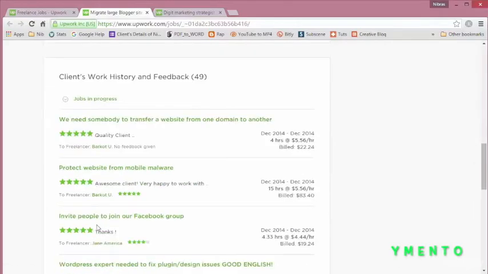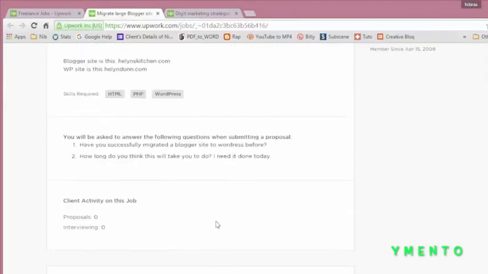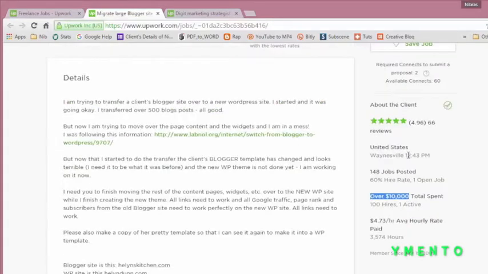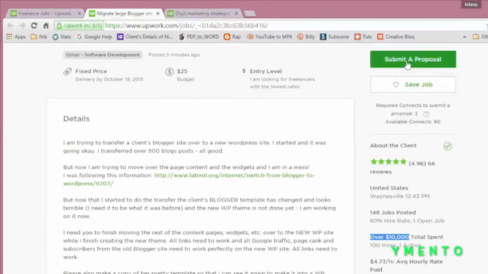And this is the history of the client, how many jobs he has already done on Upwork, that the client is from the United States, and this is the job success rate and how much he spent. It is available here, so you don't need to worry about anything, as it is not a scam. Now click on submit a proposal if you want to submit, and click it.